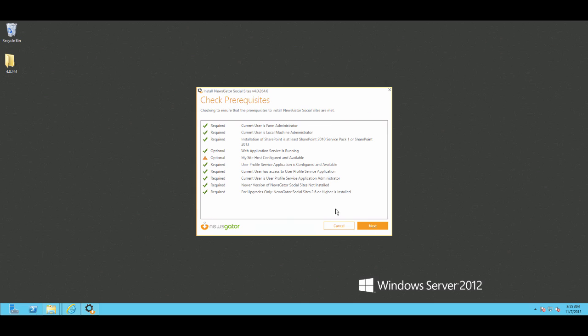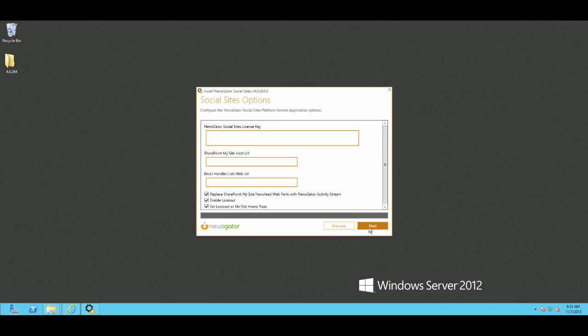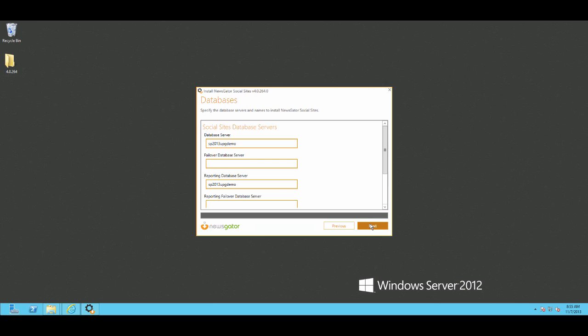As we install Social Sites, it is important to note that we are not provisioning the service applications. We will do this later in the upgrade process. Using the Social Sites install utility is only one way you can add the NewsGator Social Sites product to the SharePoint 2013 farm. If you prefer, you can also manually add and deploy the Social Sites solutions.